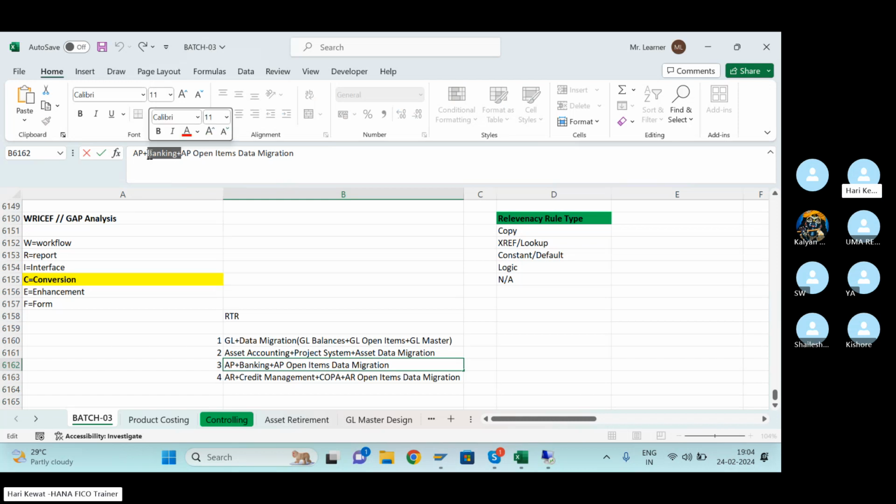When I say banking here, it means your FBZP setup, your DME, your basic IDOC, your EBS. I'm not talking about FSCM or treasury. If banking is in very huge scope, it will be handled by the FSCM team. If it is just the payment part, it will be handled by AP. Whoever is handling AP will handle banking also, and for him the data migration object will be AP open items. This is another deadly combination. You can tell them you're an expert in these three areas.